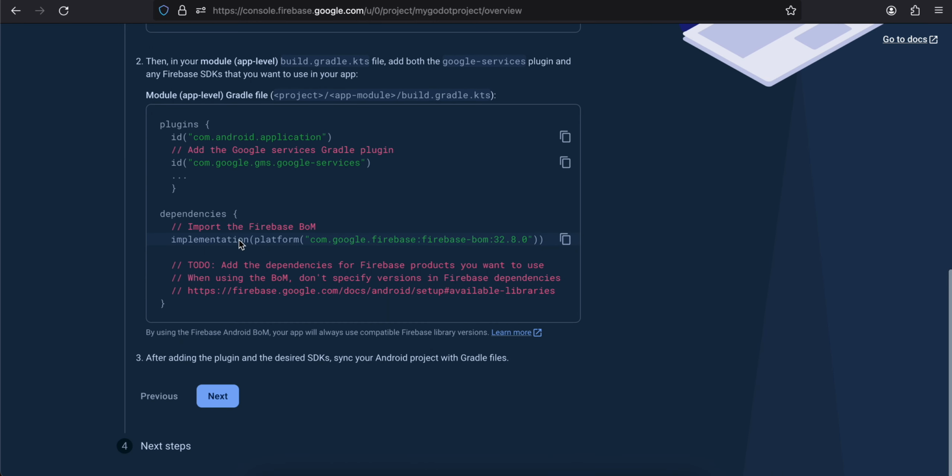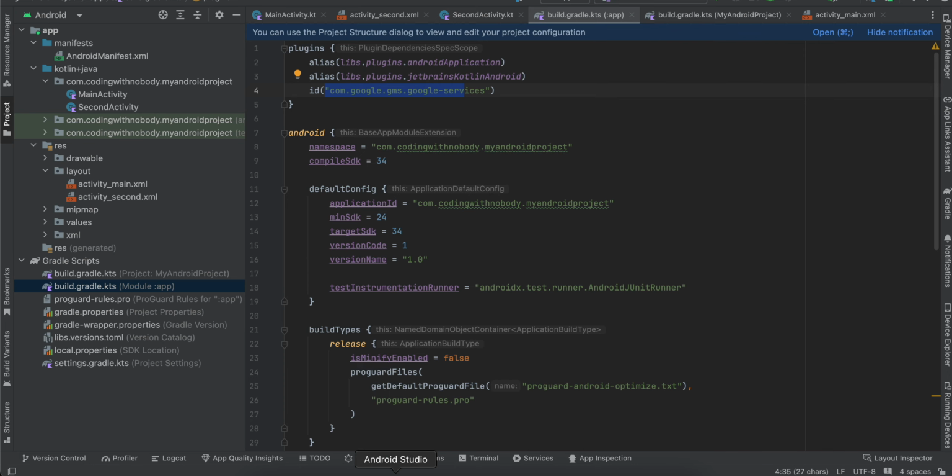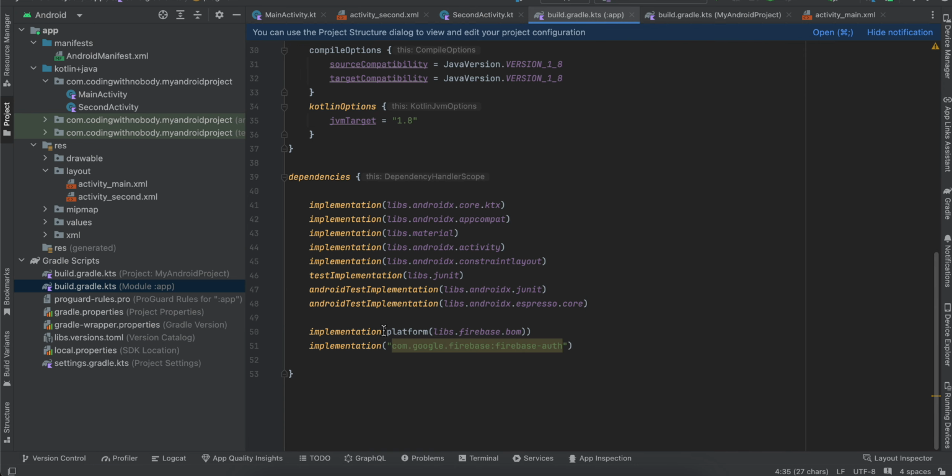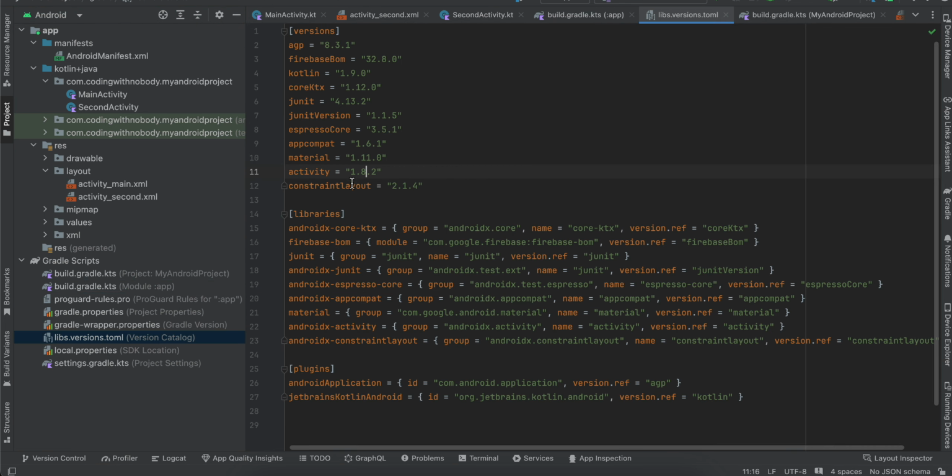Next we have to add this platform bill of materials. So here as you can see I have added it. Now this is a new thing in Android Studio Iguana. The version of this is referenced inside libs.versions.toml, so here you can see this is the version, and here is how it has been referenced.